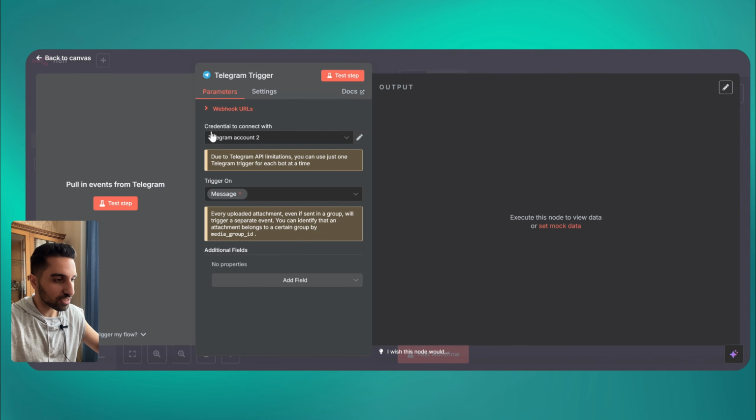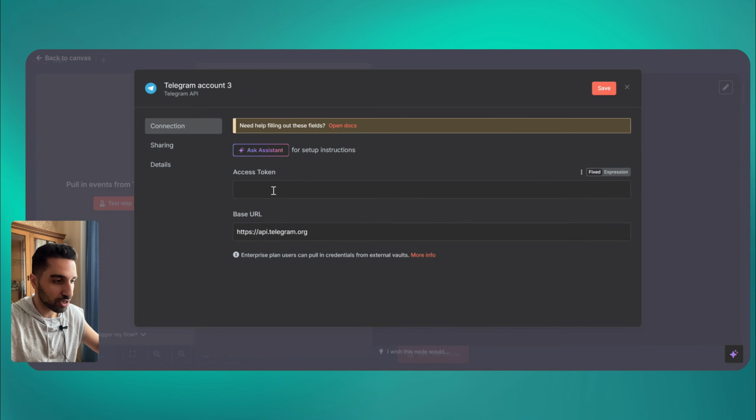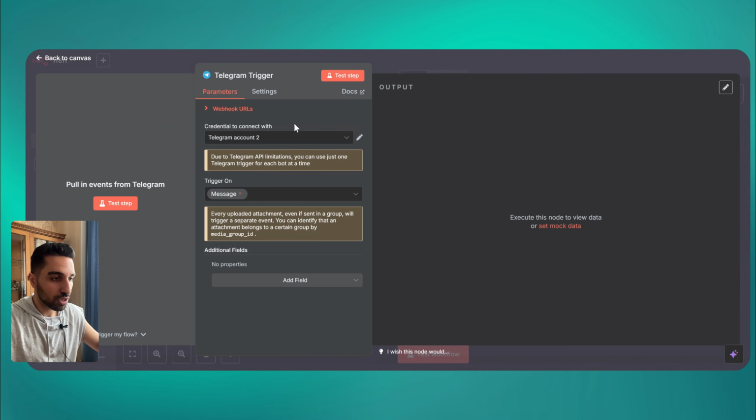And from here, you see that it says credential to connect with. And here, I already connected my Telegram. But if you are new and you don't have any account connected here, you can always click create new credentials. And from here, you only need to have an access token, and you put it here, and you pretty much good to go. But if you don't know how to do that, don't worry, I'm going to show you.